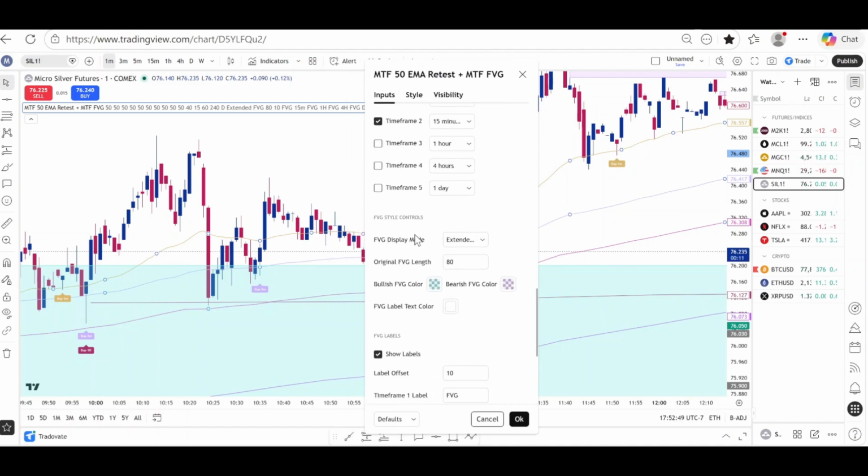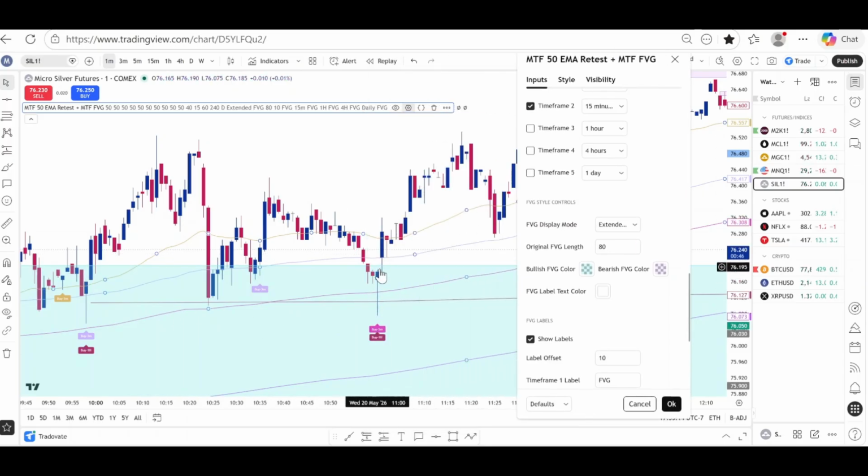And we have the fair value gap style controls. So it's going to be selected for extended for the fair value gaps. You can change that to turn off. So if you feel like there's too much clutter on your chart, you can turn it to original. But then look, you would not have even known that this was a fair value gap if it wasn't extended, and you would have probably not had your third confluence on this candle right here. So I like to keep them on.